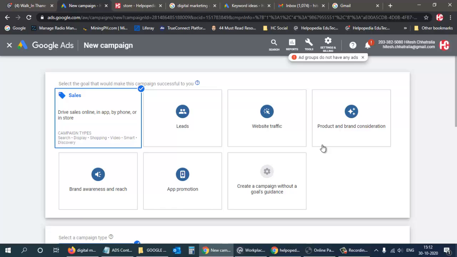The other ads can be done in just five minutes, right? Now if you want, you can do sales search ads, sales display ads, sales shopping ads, sales video ads, sales smart ads. Like this you can do. The internal options would be the same.